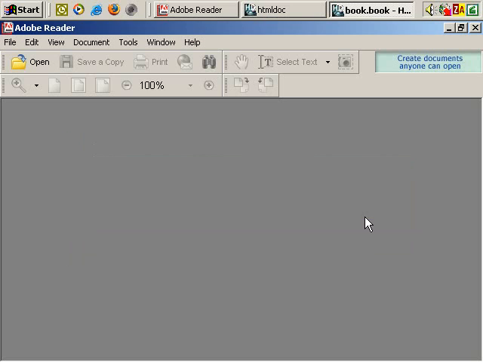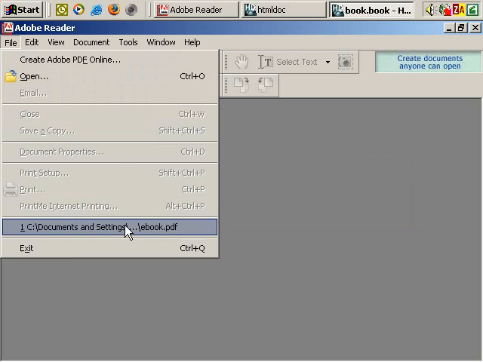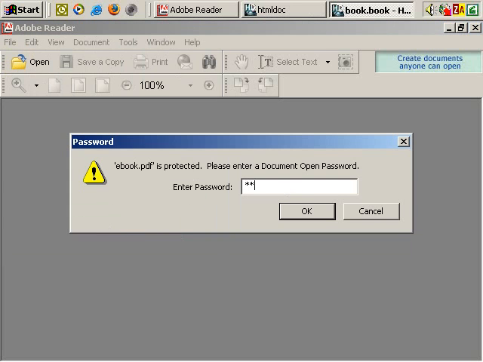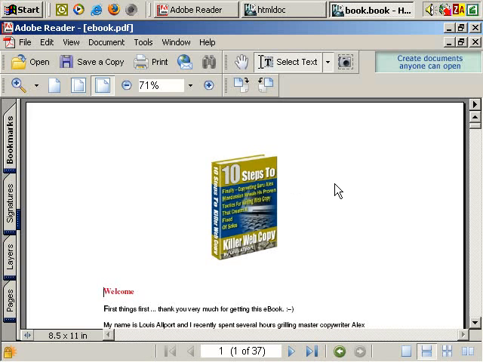If you cancel, it doesn't let you in. If we try again and this time enter the correct password, it opens the PDF. So that's how you apply security to your PDF using HTMLDOC.